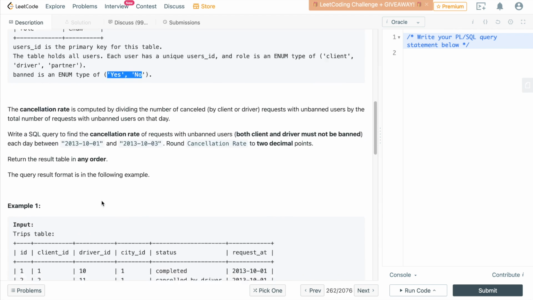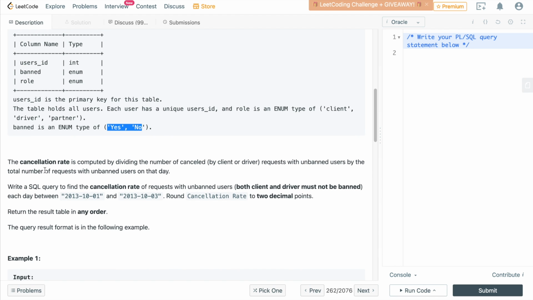Next let's try to understand a few other things. Here they have given some more explanation. They are telling the cancellation rate. Basically the trip cancellation rate is computed by dividing the number of cancelled requests, either by client or driver, with the unbanned users, by the total number of requests by the unbanned users.